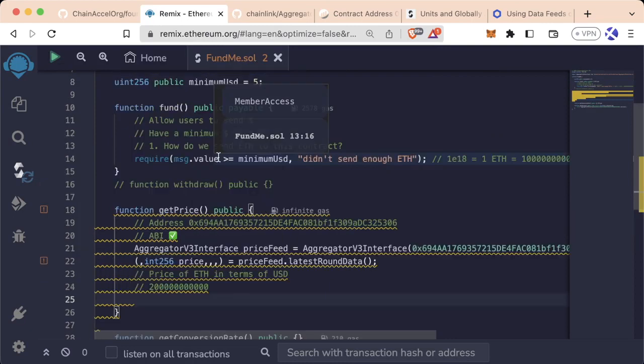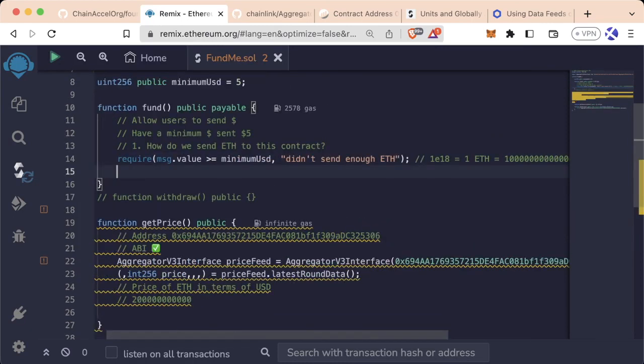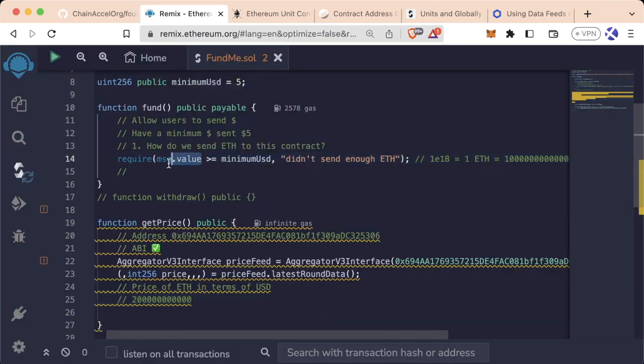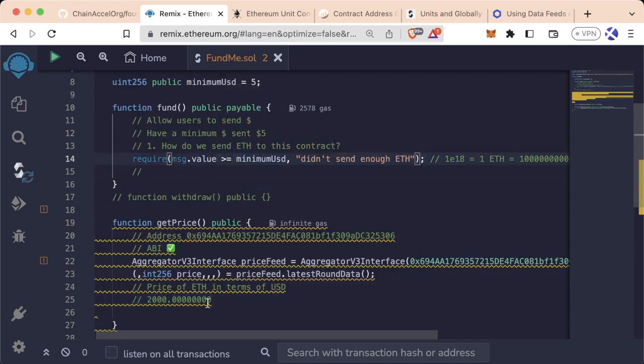Now, as we know, msg.value is going to have 18 decimal places. How do we know that? Well, because we know that 1 ether is equal to this many wei, and this many wei has 18 zeros. So this massive number is equal to 1 Ethereum, right? So right now, msg.value and price actually have different decimal places. Price has 8. msg.value is going to have 18.